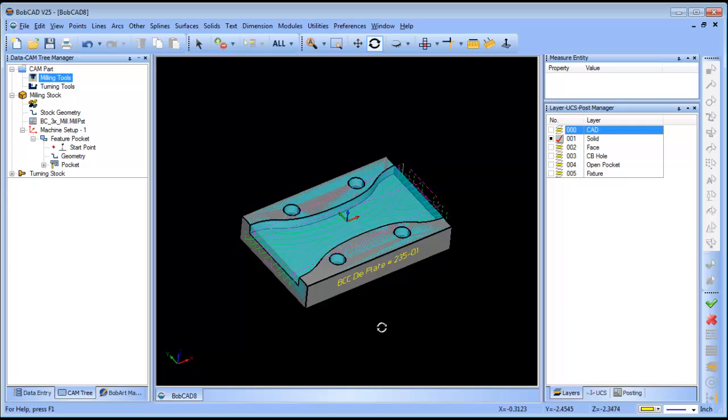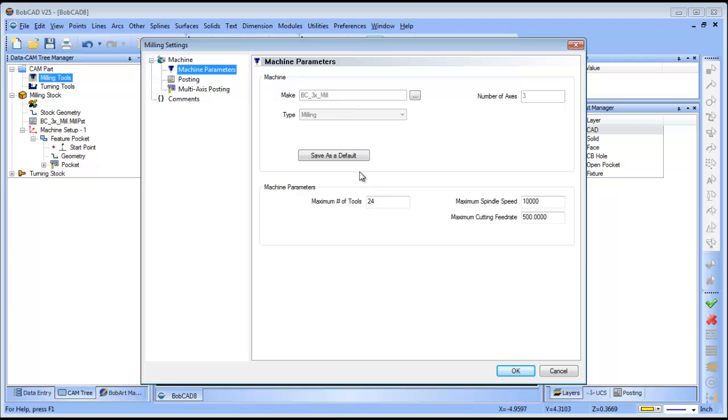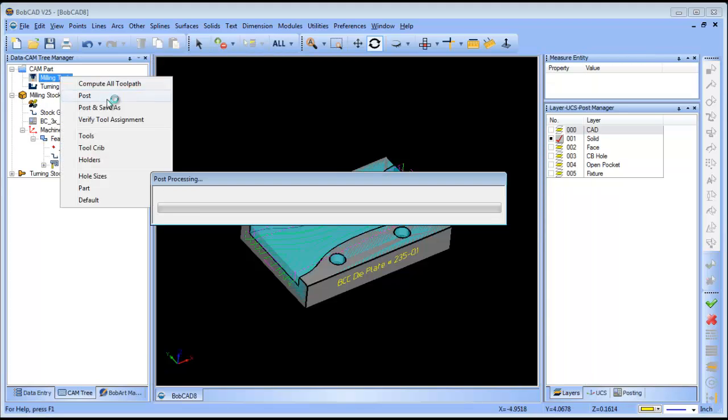Okay, so what I want to talk about now is how your machine definition affects the way that your G-code is posted. Your machine definition controls the kinematics of your machine and is tied into your posting. Here I have just a generic 3-axis mill. If we go to my part settings, you can see I'm on the generic BC 3-axis mill. Let's go ahead and post our code.